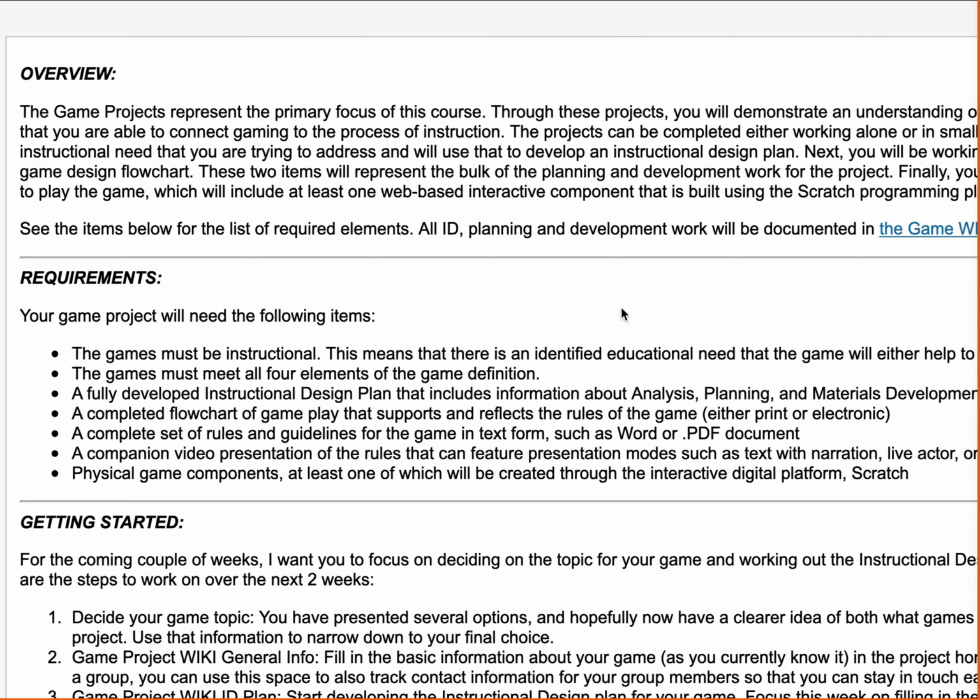Since you are going to be over the next couple of weeks settling on what your topic's going to be for your game, thinking about instructional goals for your game, things like that, I want to make sure that you know all of the things that are going to have to get assembled as part of the final project, just so that if you're trying to choose between two options and one of them looks like it'll fit these requirements a little better, then that might lean you more towards that option as opposed to another one.